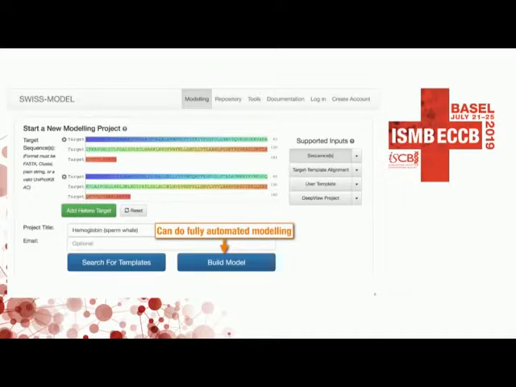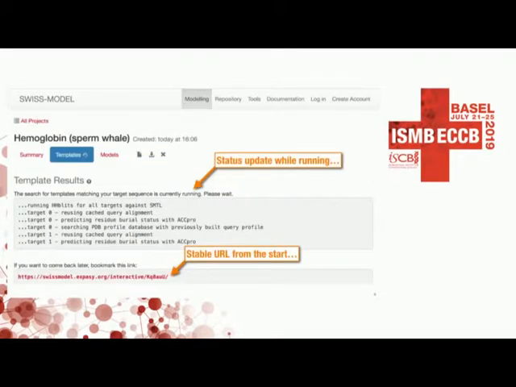I have two options. I can search for templates and choose the templates myself that I want to use for modeling. Or as I will do for this demo, I can just say build model, all fully automated, basically the worry-free option. So once I start the modeling process, it will tell me about the progress, what's going on. Here it's going through the template search part where we identify what structures we could use for modeling. And also you get a stable URL right from the start, which you can bookmark and send to your colleagues that will work once the modeling is finished.